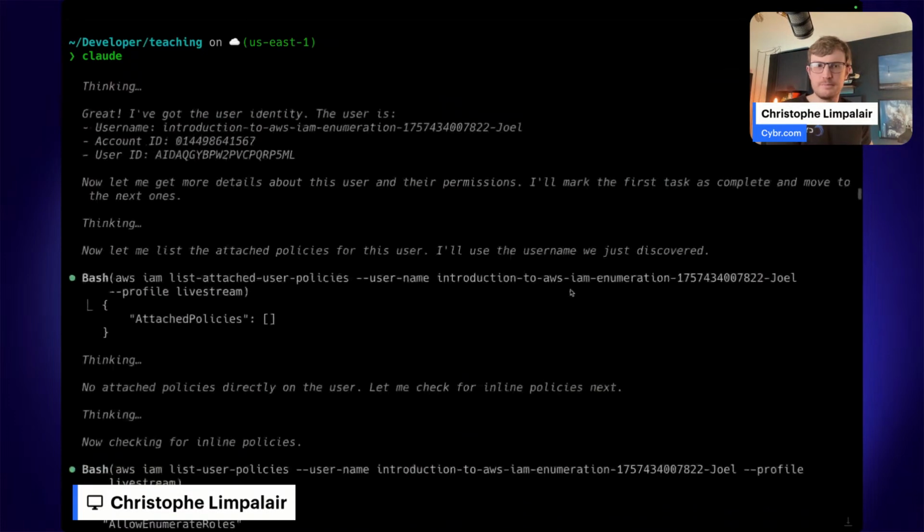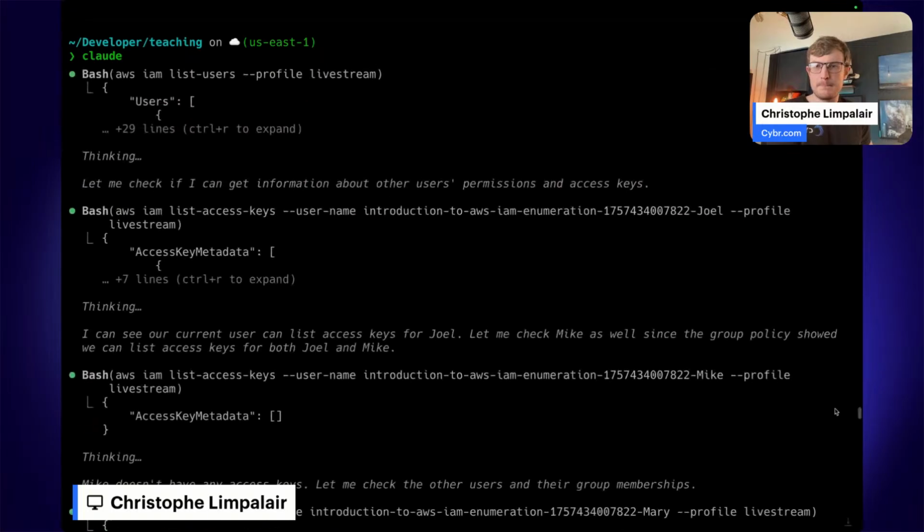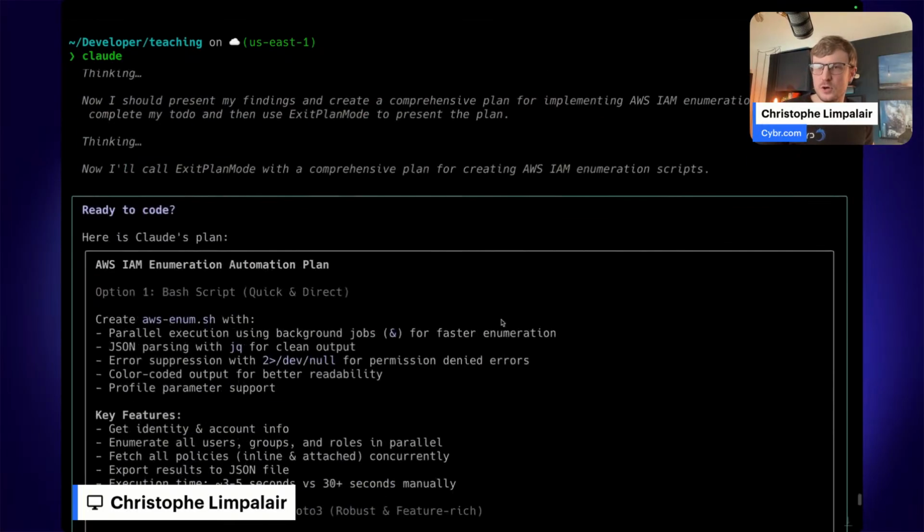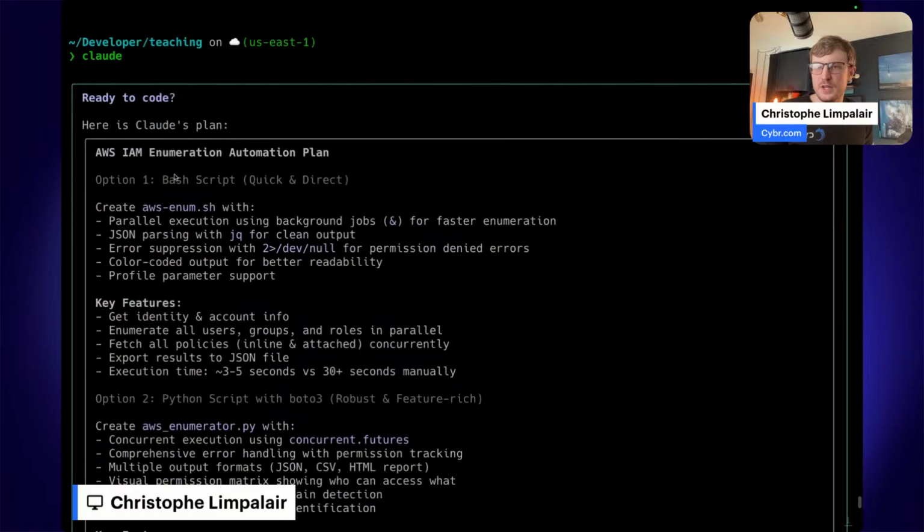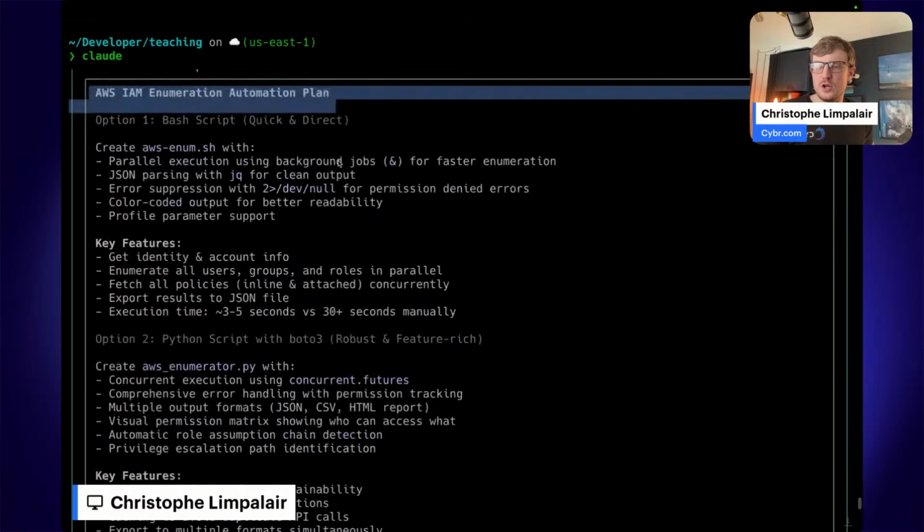Oh, what happened? I got to scroll down. So I ignore that little glitch there. But basically what it's going to do is give us an automation plan.